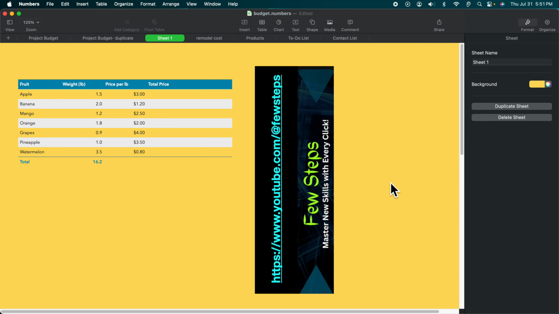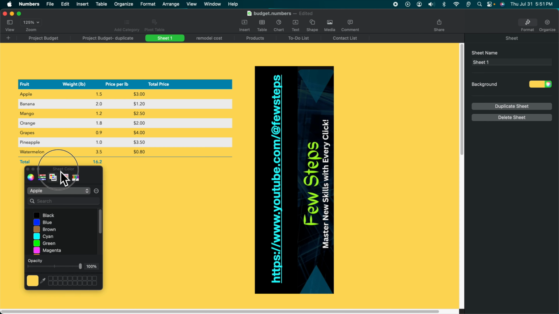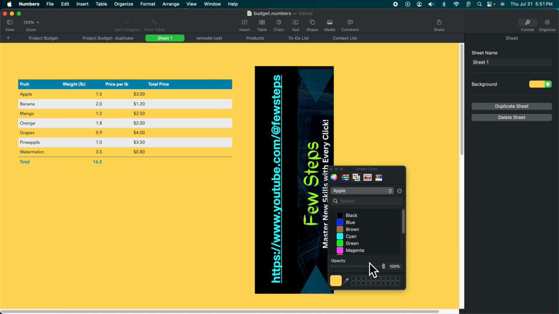Now if we want to choose some other color, how do we do this? To do that, at first we need to click this small circle where it is colorful. We have to click here, and it will bring up this menu. Now from here we can choose any color. So here this is the basic color.